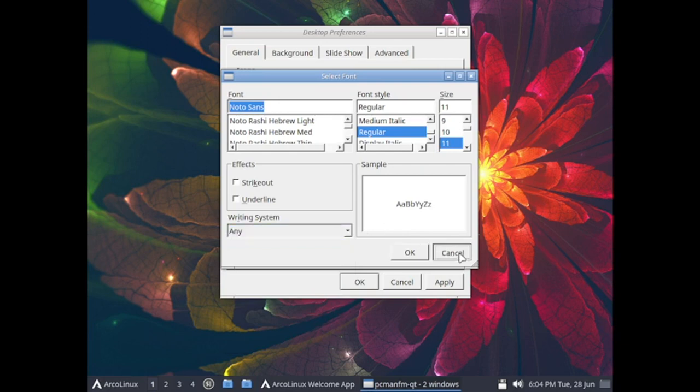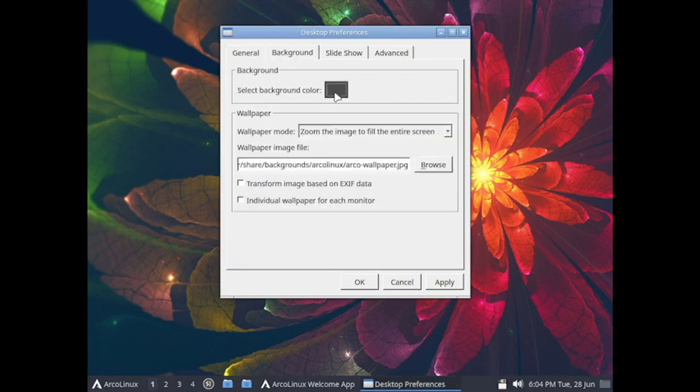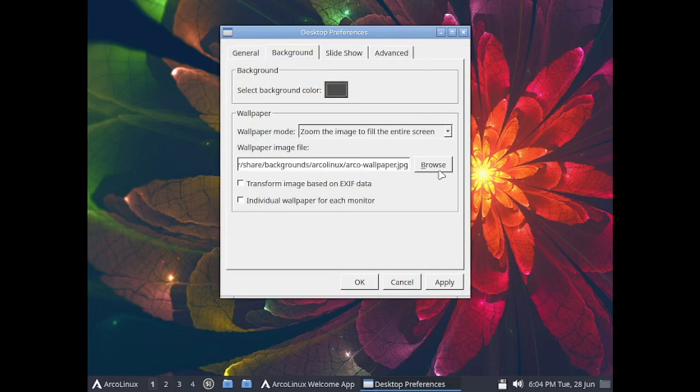Okay, so now I will close this. Okay, we have to check out the background yet. Yes, let us go. Okay, I will have to cancel this. Now we go to the background selection. So in background selection there is only background color available. Where is the wallpaper? Okay, so wallpaper is here. Let us browse.